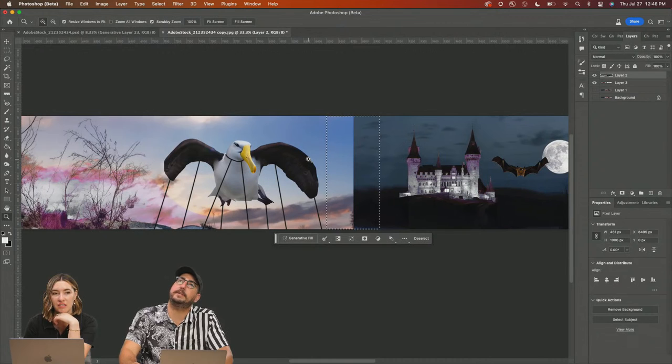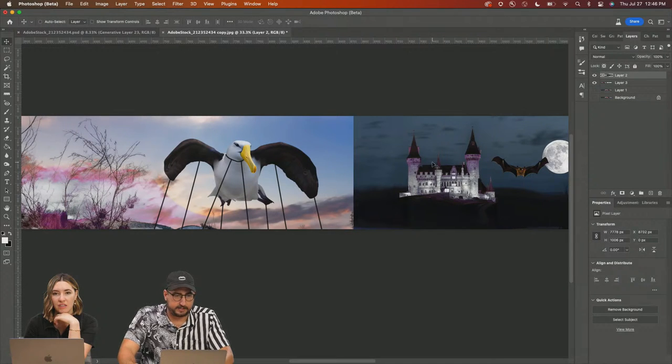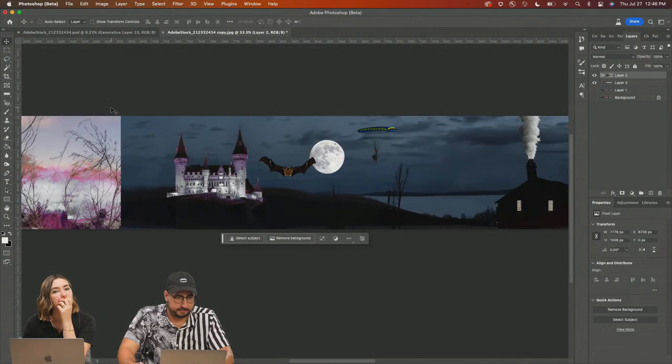All right, what do I need to do here? Let's do this. Let's go ahead and overlap them. We're just trying things now, chat. I'm gonna overlap them here just because I think that that's gonna be the spot.